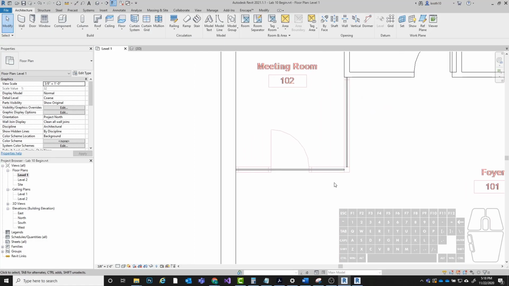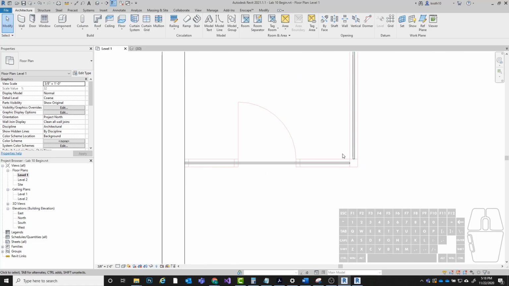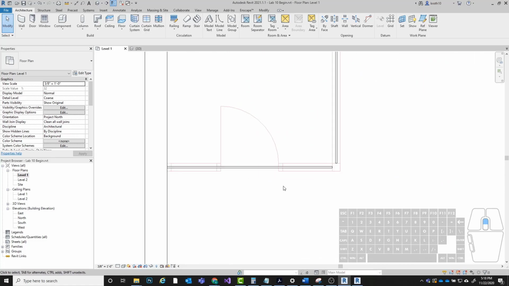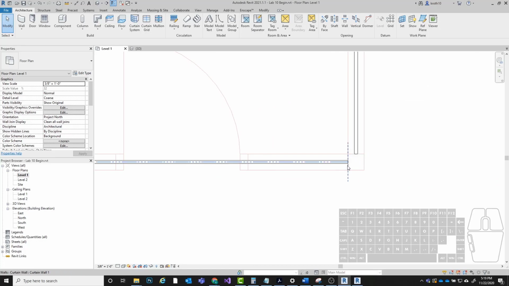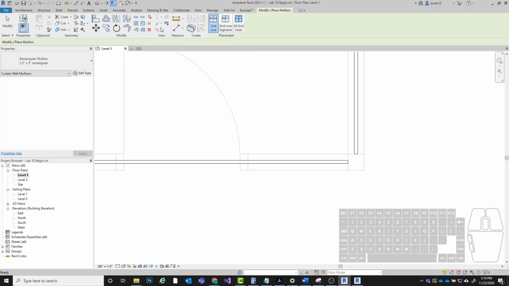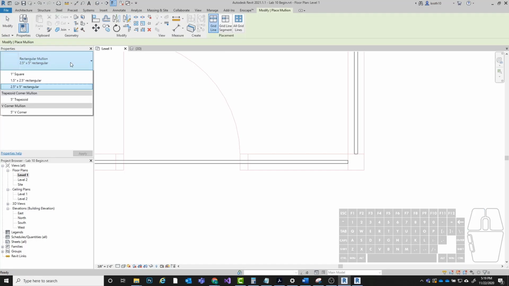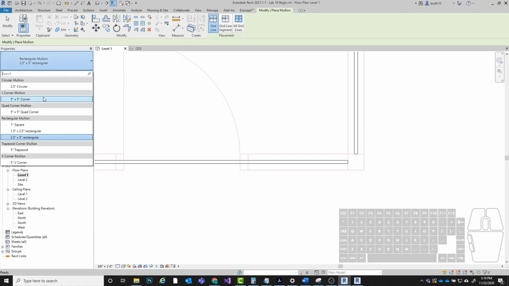All right, so to resolve this corner, what we need to basically do is add in a special mullion that is a square. All right. So to do that, what we want to do is go up here to our mullion tool, and then when we have that selected, go here to your properties, click down, and then you want to find the one that says 5" by 5" quad corner. All right.